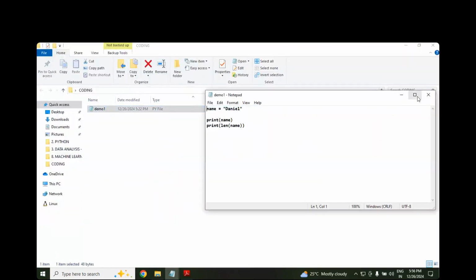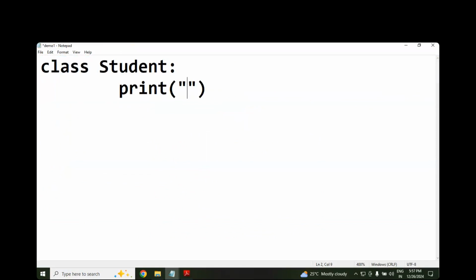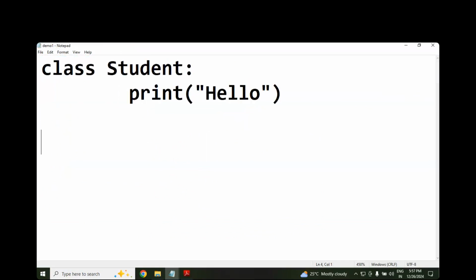The example I'm going to write is valid, but not used in real time. Class Student, print of hello. Very good, we can write like this. I'm not sure whether you know this or not. This one is valid, but we are not using it in real time.